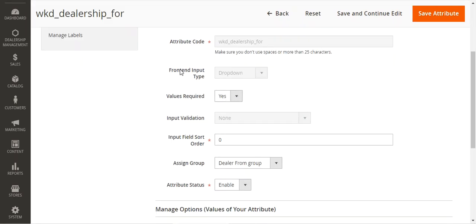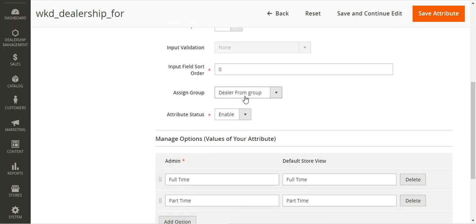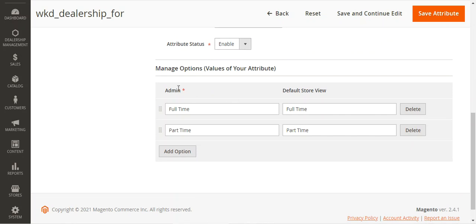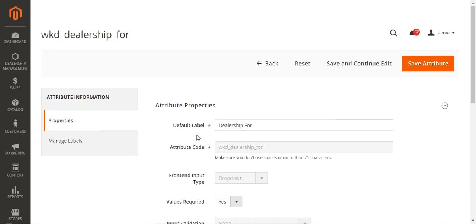Values required as yes, front end input type is of drop down type. The group is the dealer from the group 1. The attribute set is enabled. The options here are full-time, part-time. So from the drop down, the dealer can choose full-time or part-time option there.